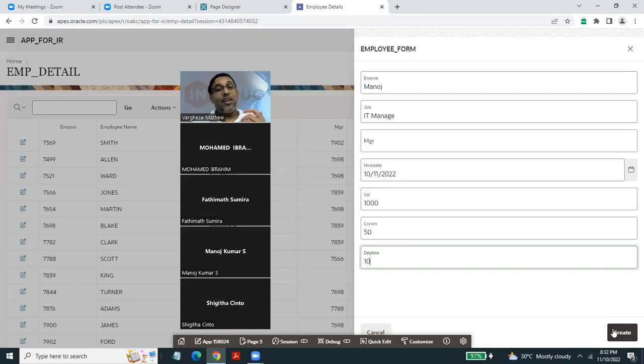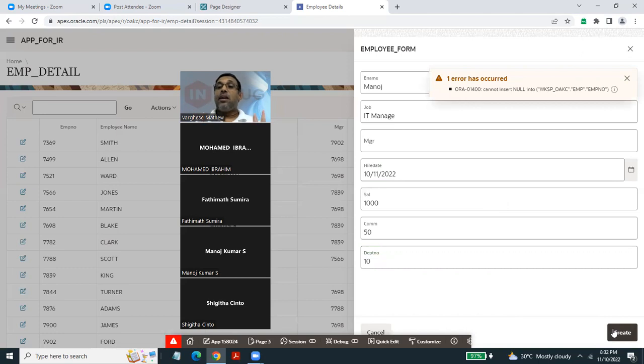But if there is a trigger or anything written for the employee table, otherwise it will show an error: cannot insert null into WKSP underscore OKC employee number, which is invalid because it is a primary key. If you want, you can create a trigger also. If you want, I can show you that trigger. Let me see that. Then you can also learn. Maybe if you don't know, I'll also try one trigger and see.